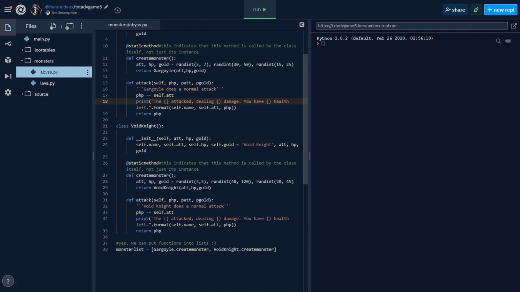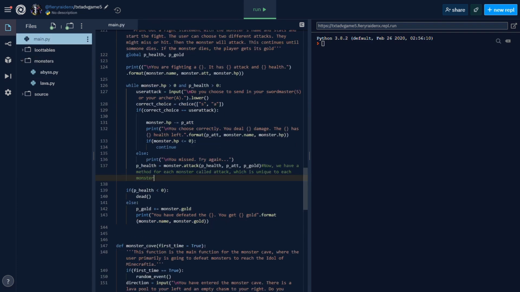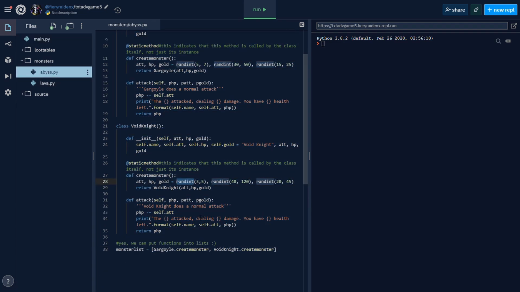Okay, so right here, I'm in the abyss, and I'll show you what we've done. This is a normal attack, right? So we've passed in the player HP, the player attack, and the player gold. First, we have to lower the player health by the self-attack. This is just a normal attack, remember. Then we have to print out what happened, right? The monster attacked, dealing blah blah blah damage. You have blah blah blah health left. Then we have to return PHP because remember here, we are setting the player health equal to whatever PHP is. PHP is player health, remember that. The Void Knight does the same thing.